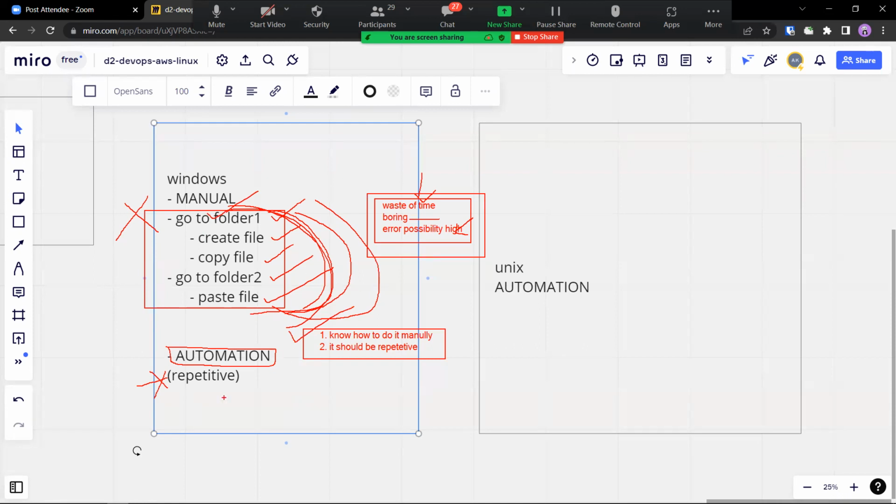Now come back to our original discussion. This whole discussion is about Windows being able to do things manually versus automatically. And the task that we are talking about right now, just let me.